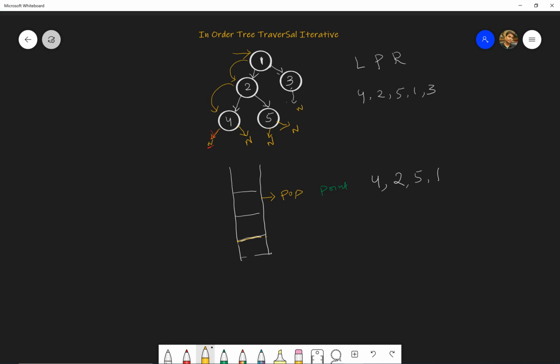So then push this element. We'll push this element 3. Then the left of 3 is null, so we are going to pop it again and print it. Then after printing, we'll check if it has any right element. It does not have any right element. So now our stack is empty. Our evaluation is done. Now we will have our in-order traversal of the above tree.